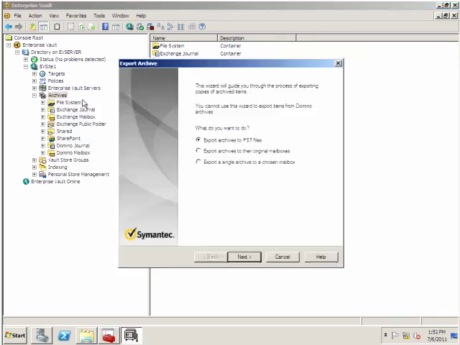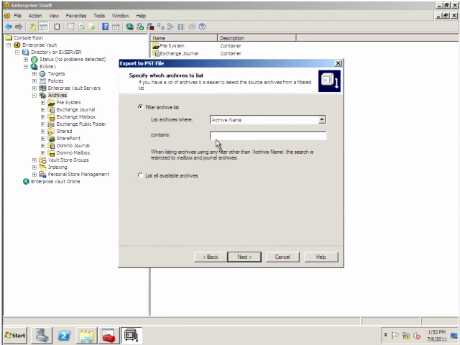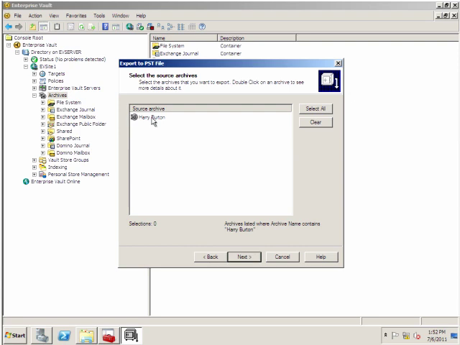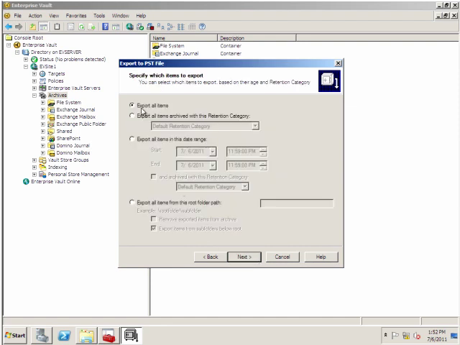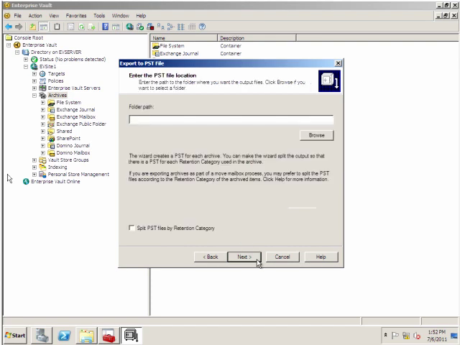And now the Export Archive Wizard starts up, and we are going to export the archive to a PST file. So I just go ahead and click Next. The one that we want to export belongs to Harry Burton. So here in the Contains, we'll type in Harry Burton, and then click Next. Then we can select Harry Burton as the archive that we wish to export, and we click Next again. We do want to export everything that's in Harry Burton's archive, so that's the default setting there. So I'll click Next again.